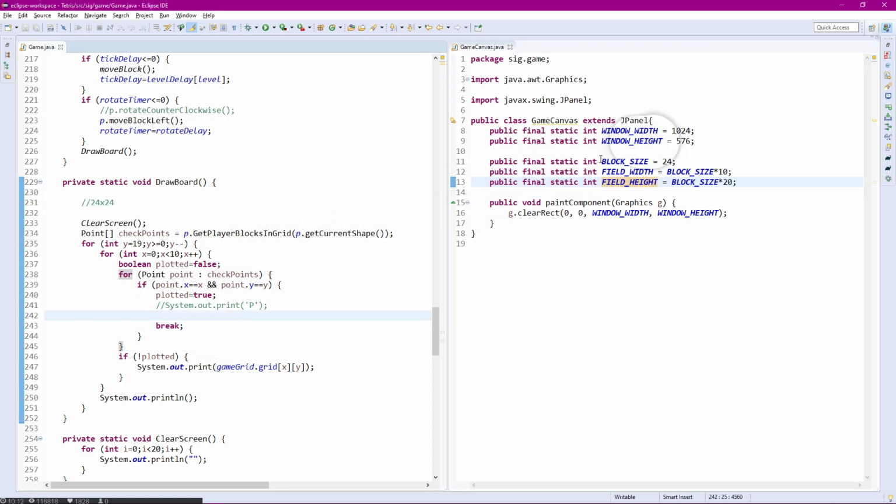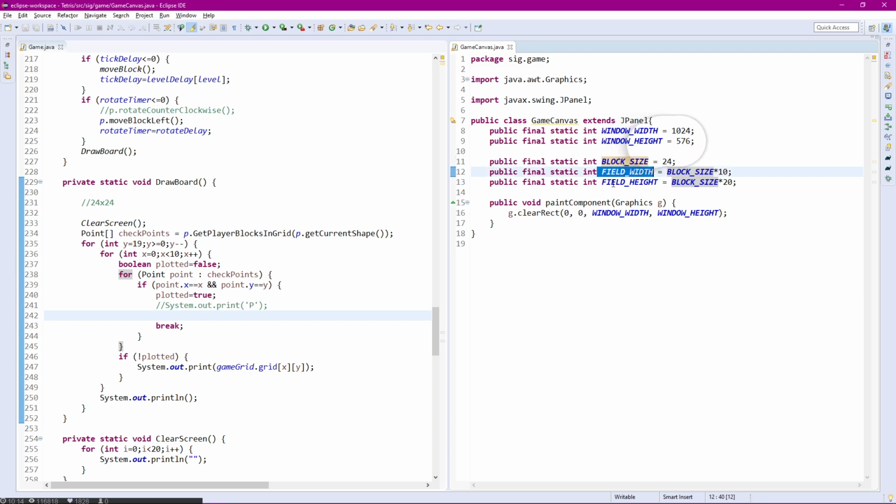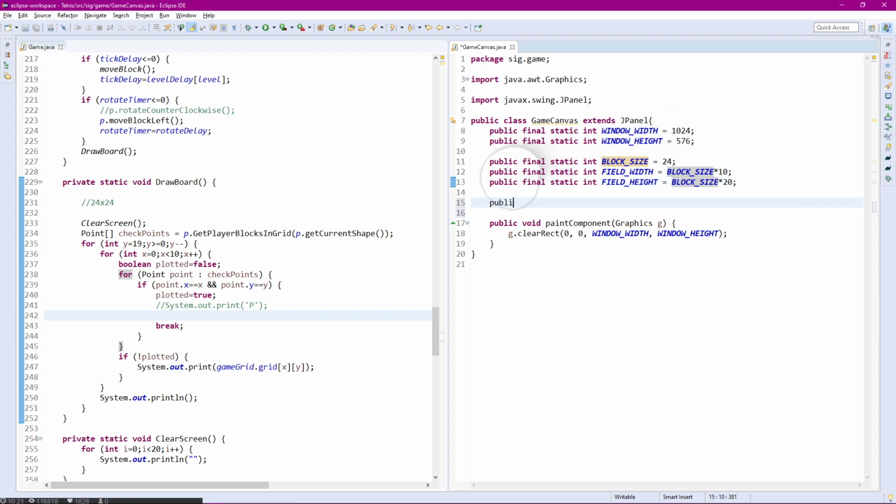So here our block size is going to be 24 by 24, and we can calculate the width and the height based on those block sizes. Then using the width and the height, we can calculate where the field needs to be drawn. We want the field to be centered in the window. So field start x will actually be equal to the window width divided by 2 minus the field width divided by 2.